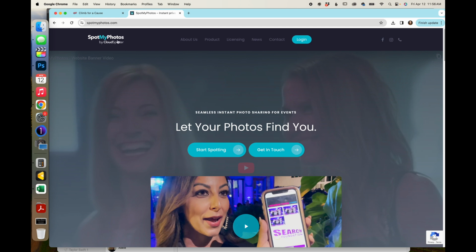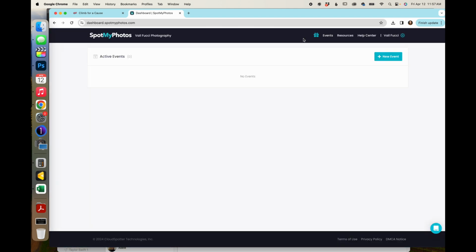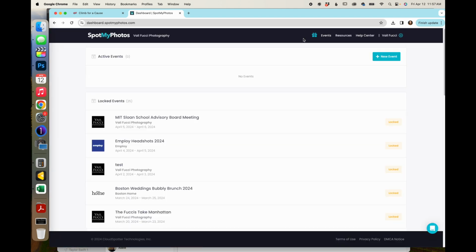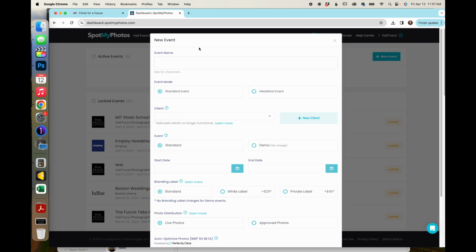All right, I'd go to spotmyphotos.com, hit login. If I need to, I'd put in username and password, but it's remembered me. And I'm going to create an event. I'm on my dashboard here, so I click on new event. In this case, mine is Climb for a Cause with Project Place 2024. It's a standard event because it's just a thing that's going on. It's not a headshot event.